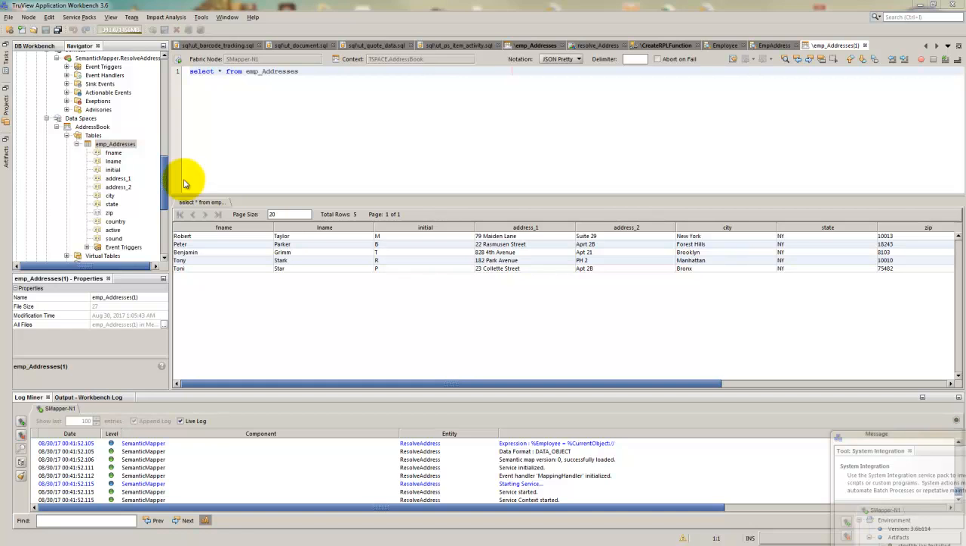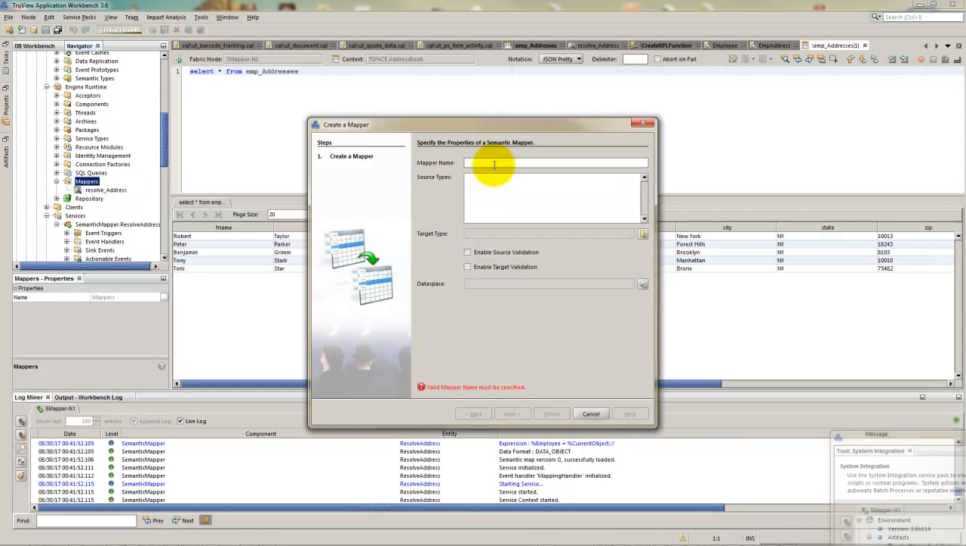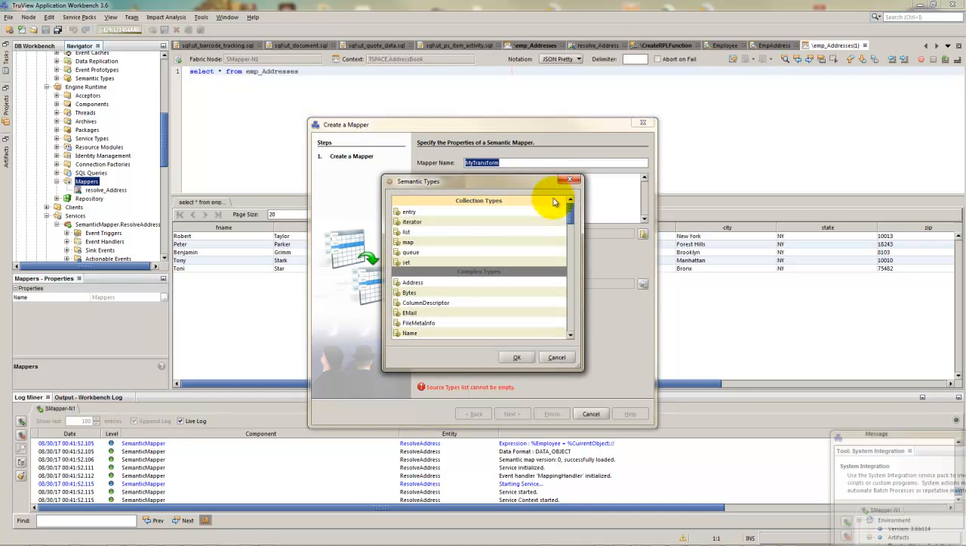When you start creating a mapper, really, it's fairly straightforward. You go to Mappers under your engine runtime, and you would create a mapper that allows you to give it a name. And you would supply the source types and the target types. So you would add a semantic type, for example, like the one that we were looking at before.